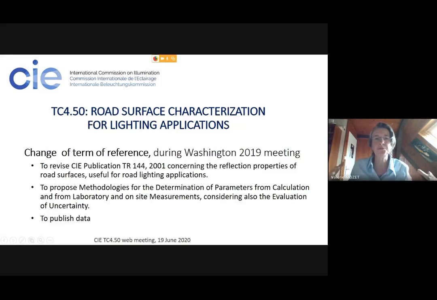So we decided to be less ambitious, not to focus, because there was another old paper of 86, I think, a common document with IPCR, and we have nobody working on this subject in our group. So we will only revise publication 145 of 2001 concerning the reflection properties of wall surfaces useful for wall lighting application. We will propose methodologies for the determination of parameters from calculation and from laboratory and on-site measurements, considering also the evaluation of uncertainty, and we wish to publish data.